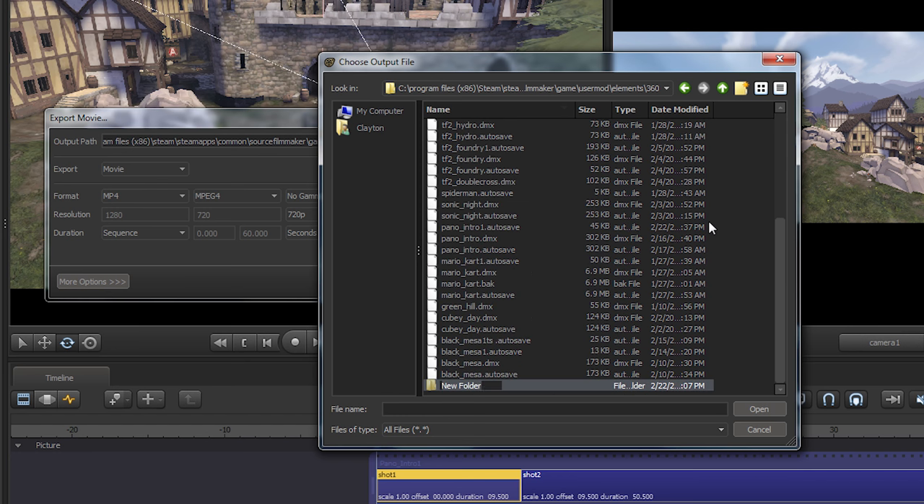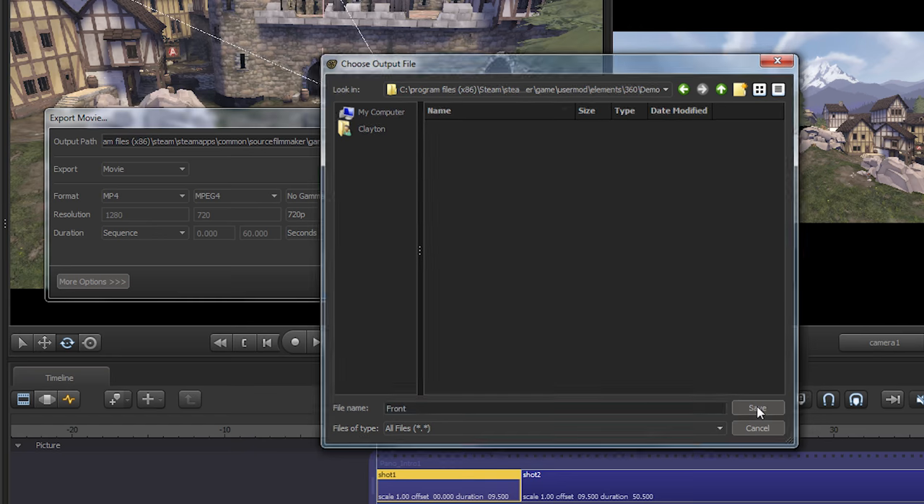Name the video after the camera you're rendering. If you're rendering the front camera, name it front, left is left, back is back, etc.